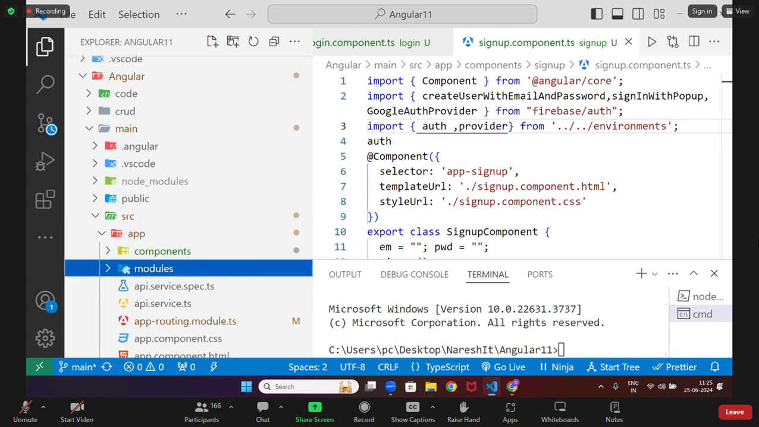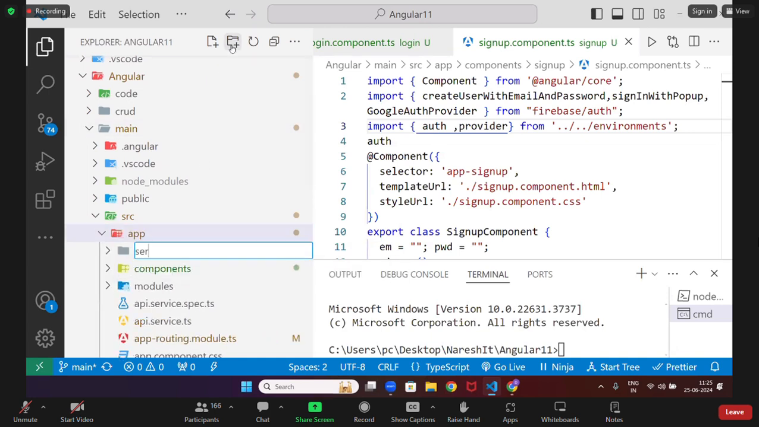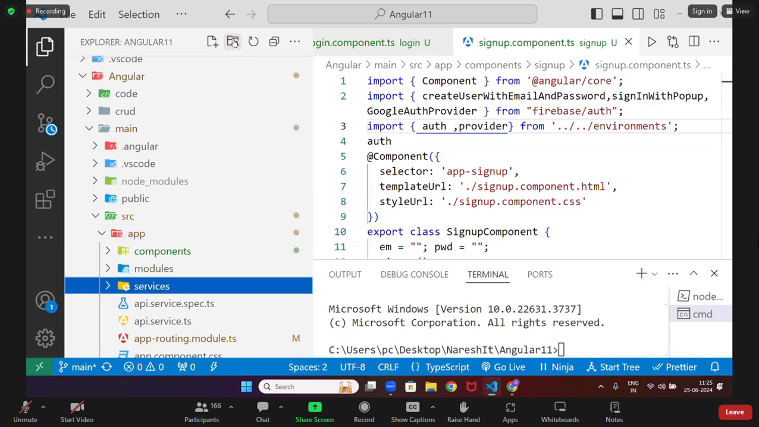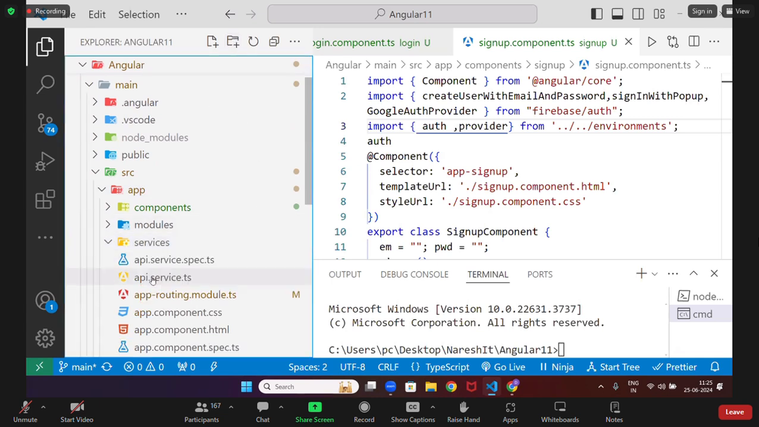Or I will create one folder for services. And what services will you give? Authorization services if you want it. Anyway, Firebase I'm dealing with separately, na. Now inside the services I will put API service logic. Go here.